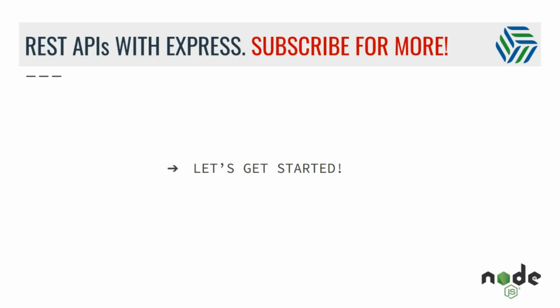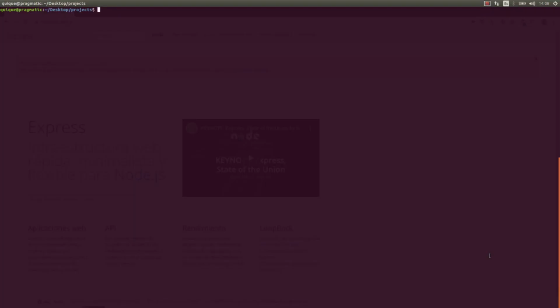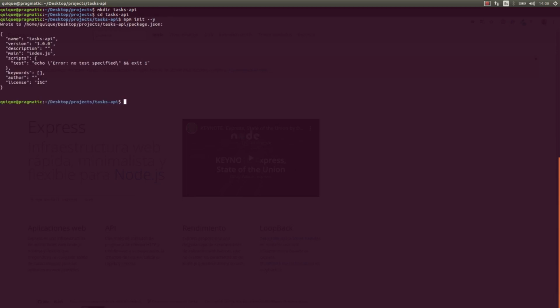Let's move on to the demo where we are going to create a simple RESTful API using Express in Node.js. Okay, let's get started. Let's create a new directory. Let's call it tasks API. Let's go to that directory and let's init the project. To do that, we need to do npm init with this option, so we get the package.json created.